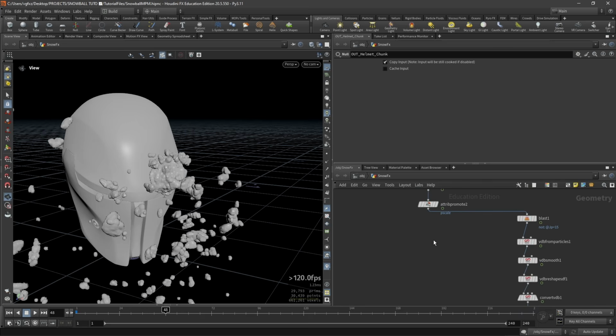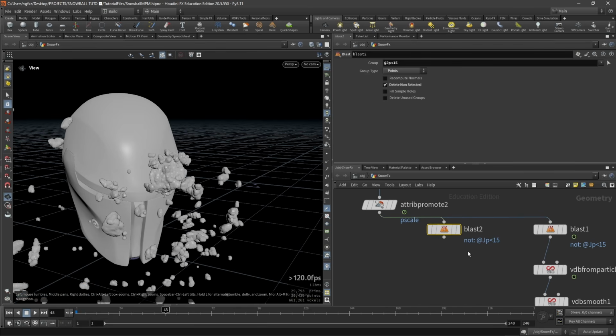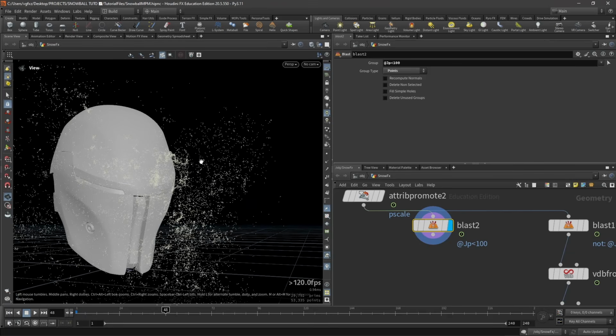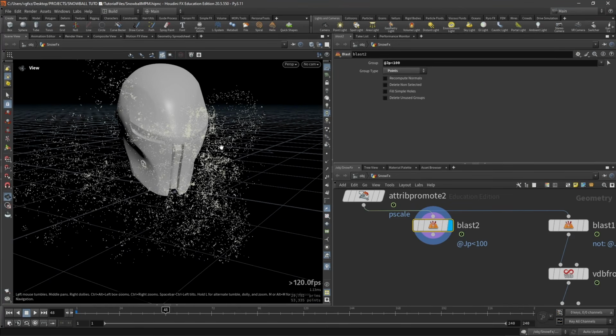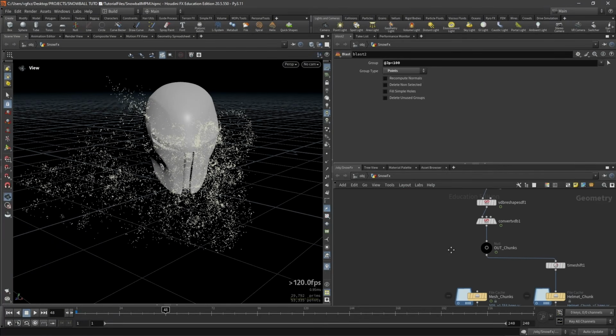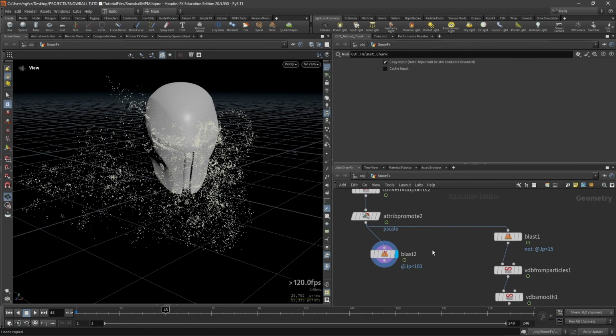our secondary simulation. So to start with our secondary simulation, let's duplicate this blast node and let's preview this. And I want to change these expressions here. Now I want values higher than 100, for example, to not be selected. And this would be our starting points for our simulation. And now let's copy our helmet chunk here and let's reference it here like this.